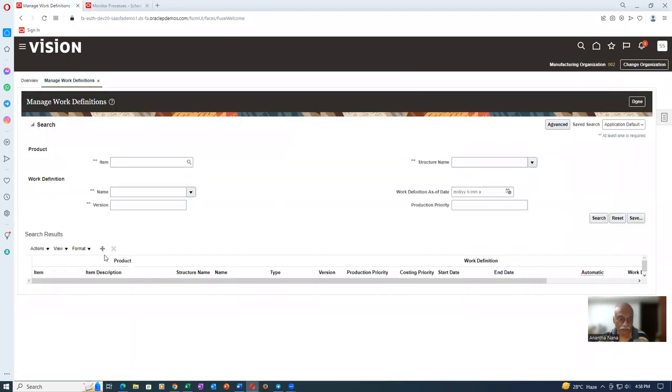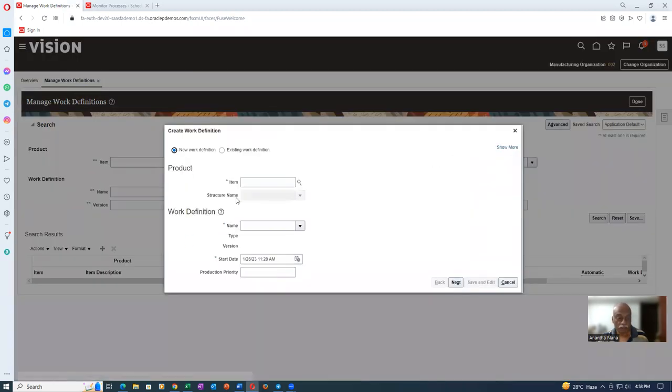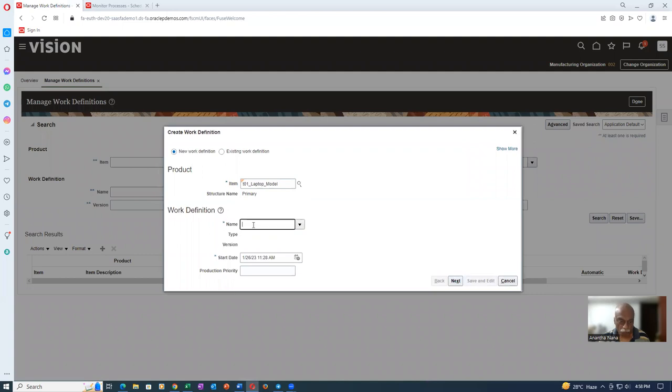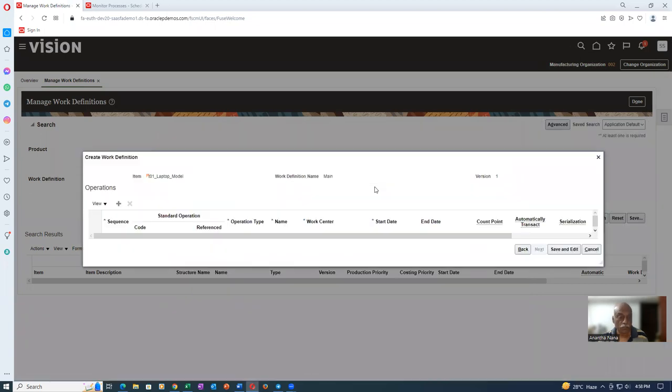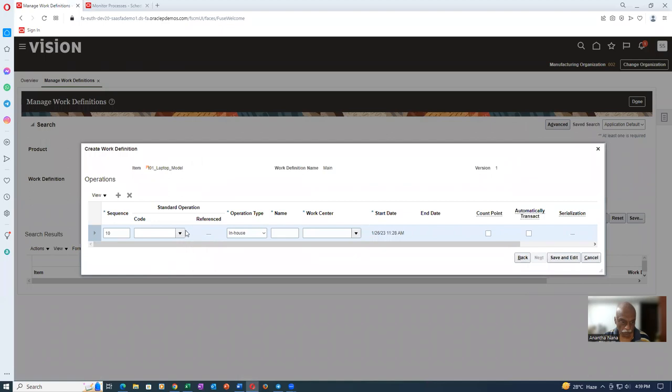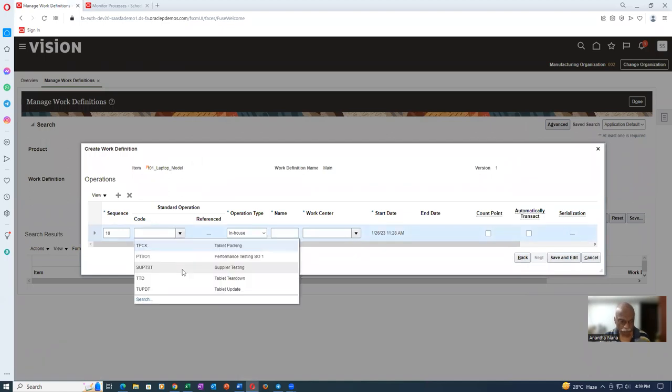Now we'll go there and then create. So click on plus. And then when you put the model over here, the primary will be coming over here. That means what? The bill is available on the child. Paste it. The primary is coming. Here I will now put a main here now. Main is the one. Then click on next. We'll have only one standard operation for this entire one. Then click on plus. Only one standard operation for this. So drop it down. I will now choose only one.